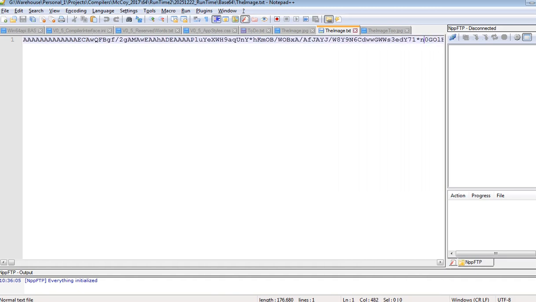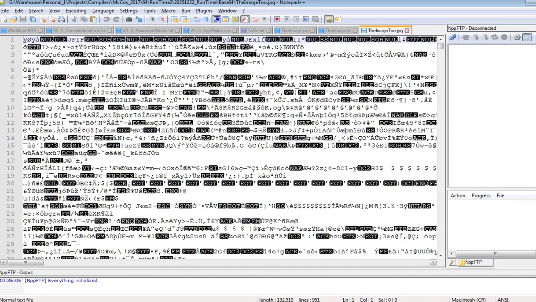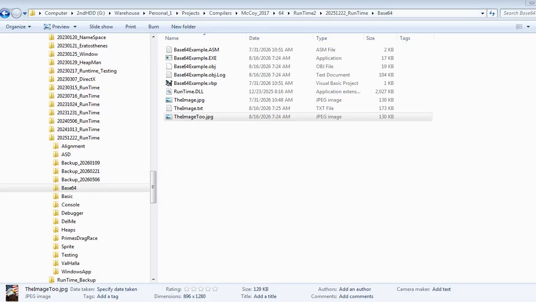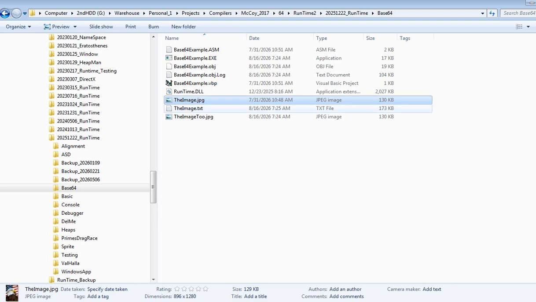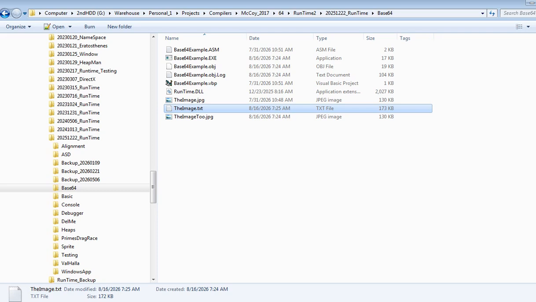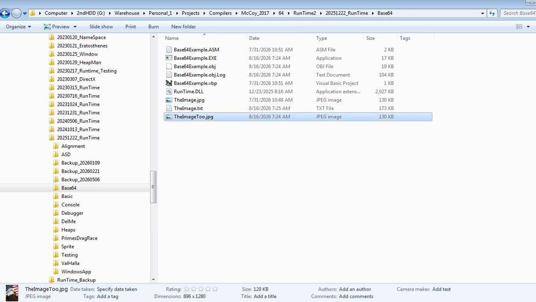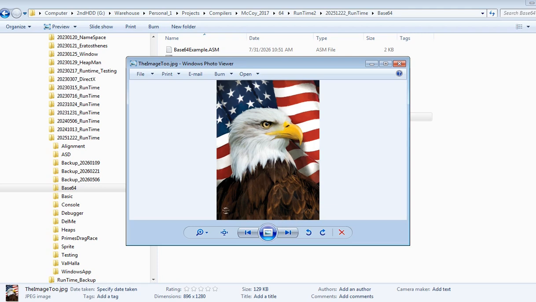And then the final file, the third one, is the JPEG 2, which should look the same as JPEG 1. As I click back and forth, it does. But the real test is going to be to just open it up and see what happens. So here's our working directory. There's the original JPEG. It was 130K. The text was 173K, so it grew some. And here's the final JPEG. I double click on it, and there's our image.